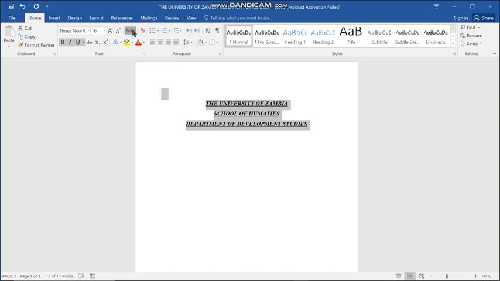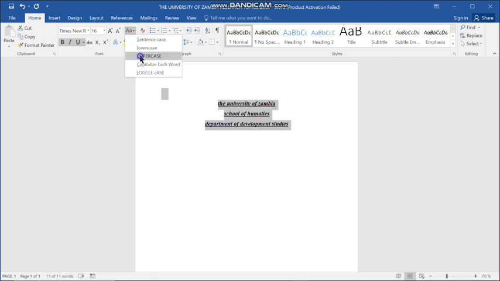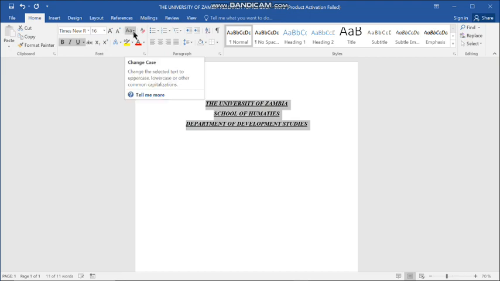You can make it uppercase, or you can make it lowercase, or you can capitalize each word and do all sorts of things, and change the cases for whatever you type. And this button at the far end here of this ribbon, you will see that it says clear formatting, and it helps you clear everything you have typed.